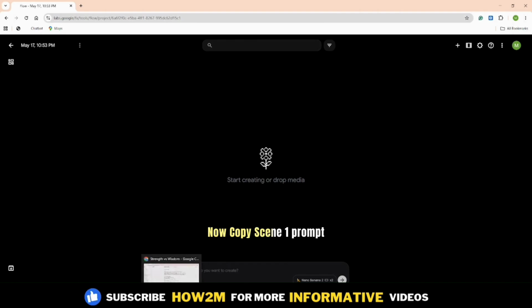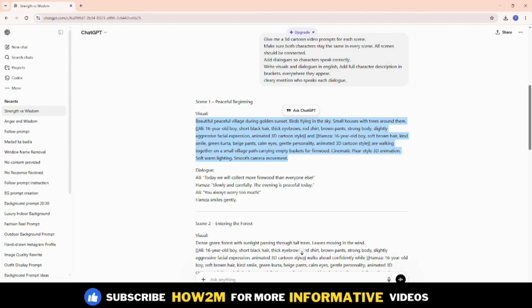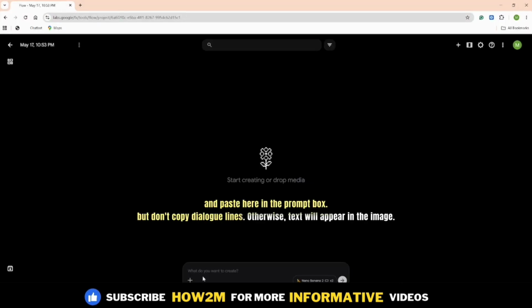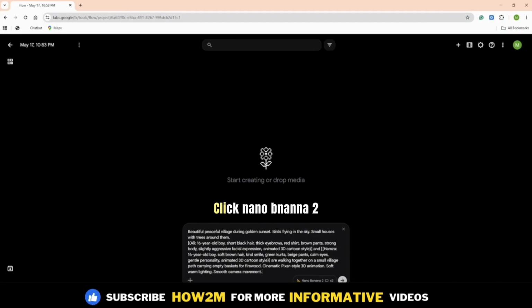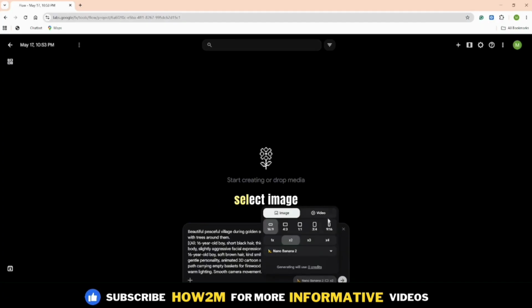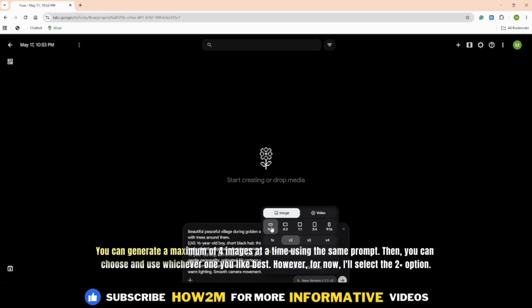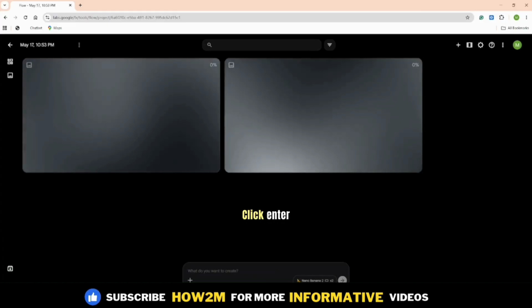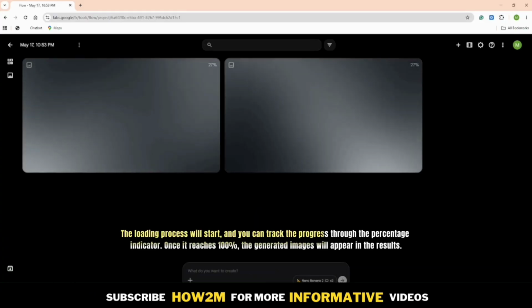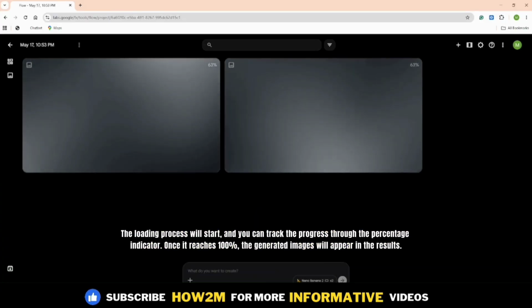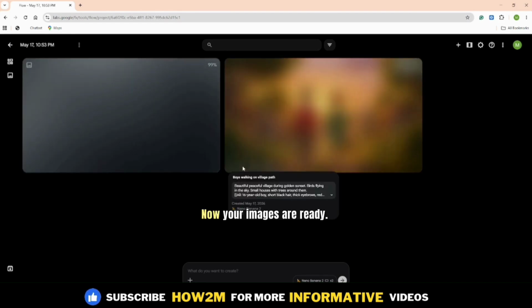Now copy scene 1 prompt and paste here in the prompt box. But don't copy dialogue lines, otherwise text will appear in the image. Click Nano Banana 2. Select image. Select frame. You can generate a maximum of 4 images at a time using the same prompt. Then you can choose and use whichever one you like best. However, for now, I'll select the 2 times option. Click enter. Now your images are ready.